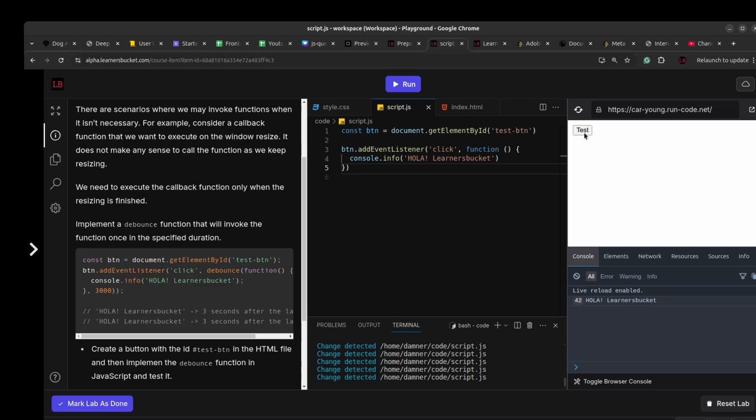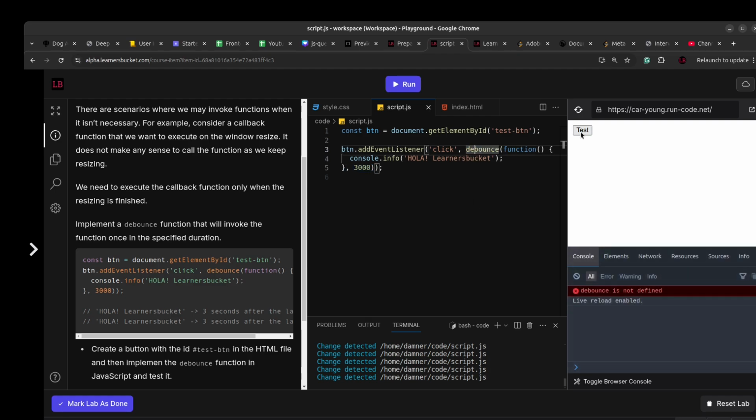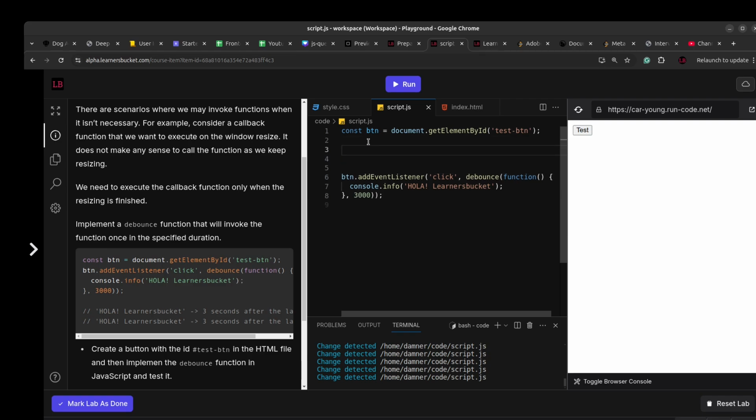So let's assume that you are making an API call on the click of this, then it becomes an expensive operation. You are hitting the server every time the button is clicked, which we don't want. So what we want is to debounce the call. How the debounce should work is, if I'm continuously clicking on test, this function won't be invoked. It will be invoked when I have stopped clicking for the specified duration, which is 3000 milliseconds or 3 seconds. So let's implement this debounce function.